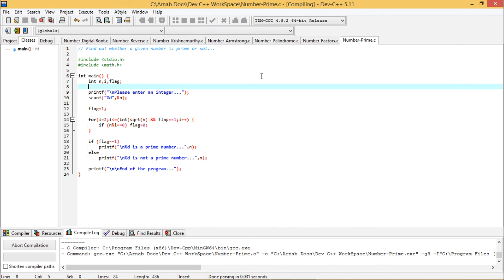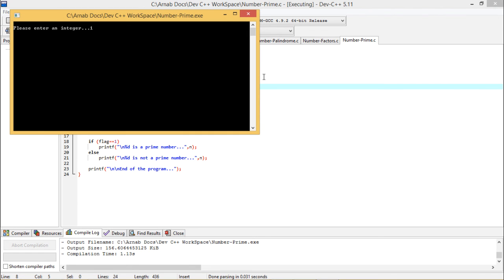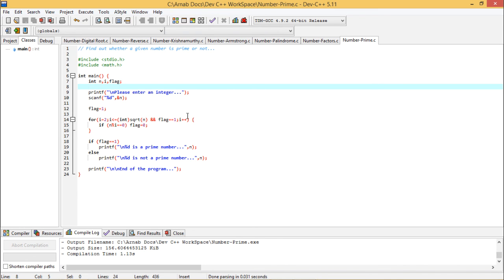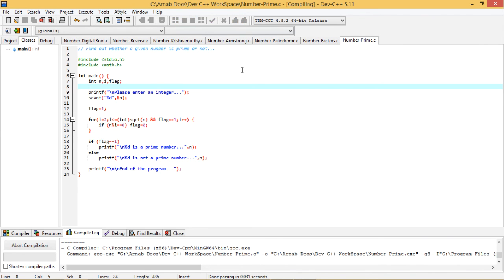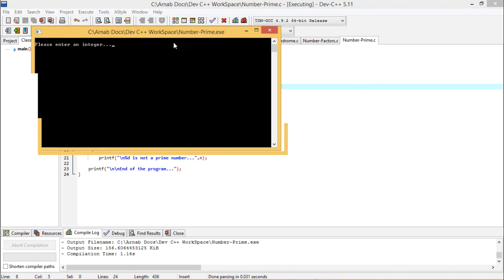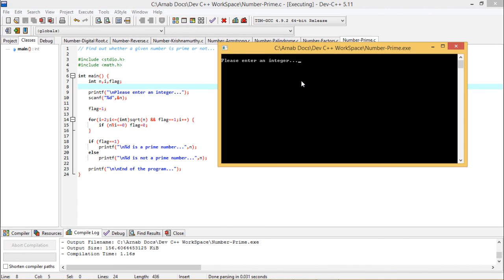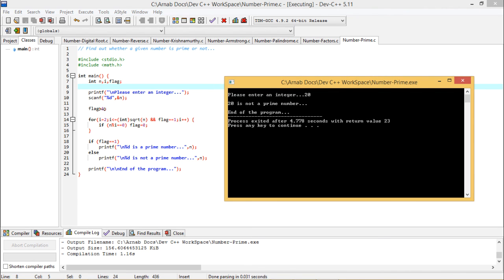If you go for another one, say 100, which is a perfect square, it says that it is not a prime number. So my program is working well. Let me go for the last value, that is 20, which is neither a prime number nor a perfect square. Here also it says that 20 is not a prime number. In this way, I have completed the execution of my code.